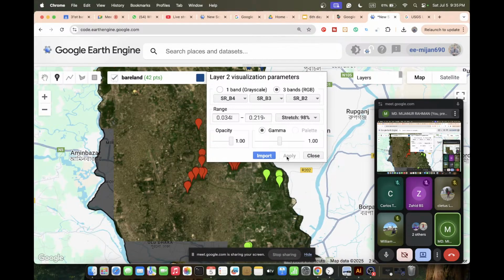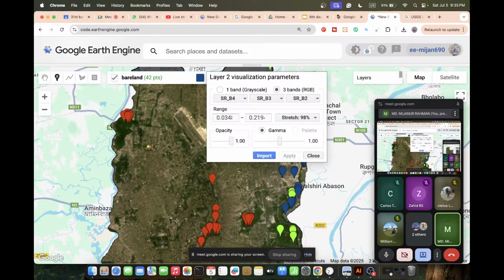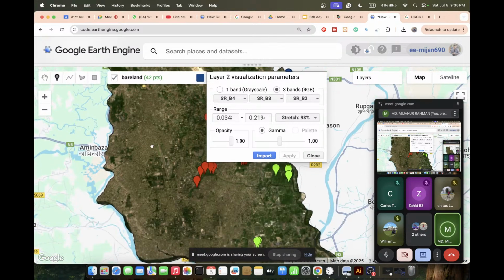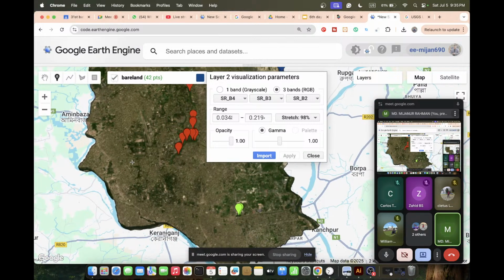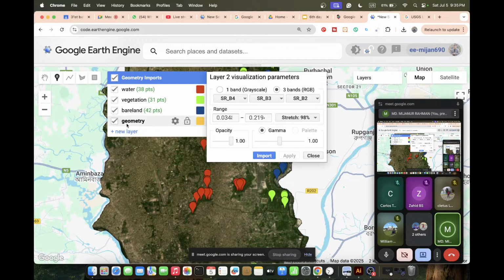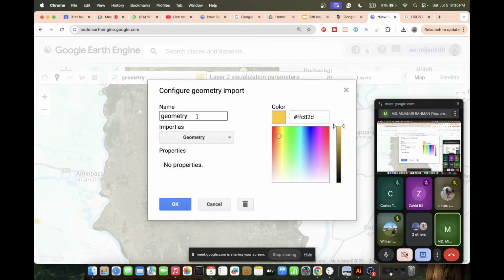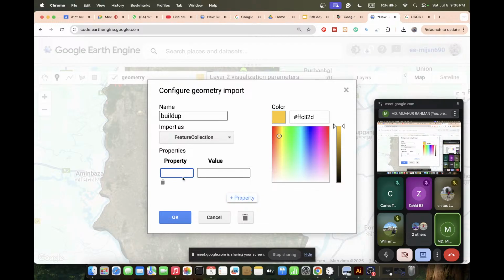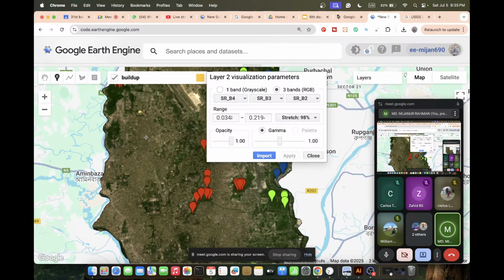So we find this type of thing. Basically this type of feature is barren land or settlement, so just take the training sample. Click here again, click the properties, and I name it built-up, put the property name as class and set the value to 3. Okay, so now we take the training samples.